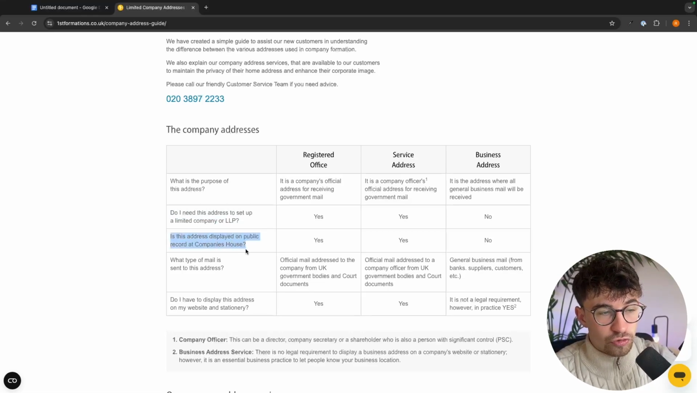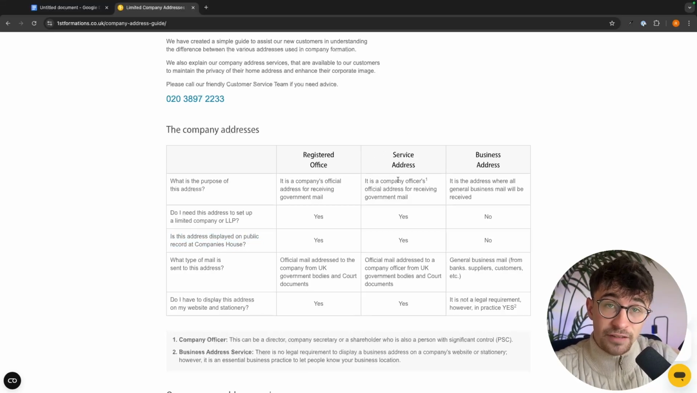This address will also be displayed on Companies House, so this is another thing that you will need if you want to take your privacy to the next level and not have your home address on Companies House. And once again, with the service address, this is all official mail from government bodies and legal documents.